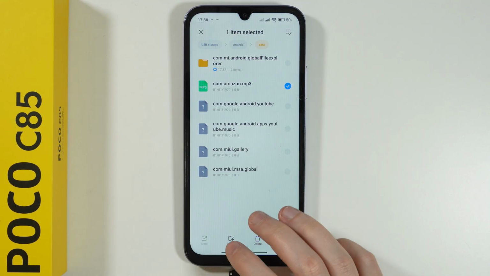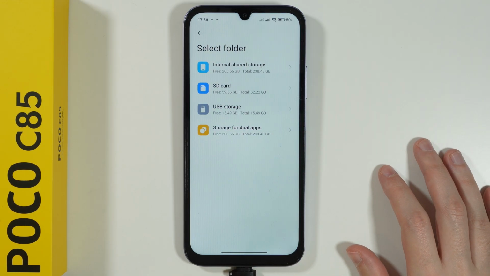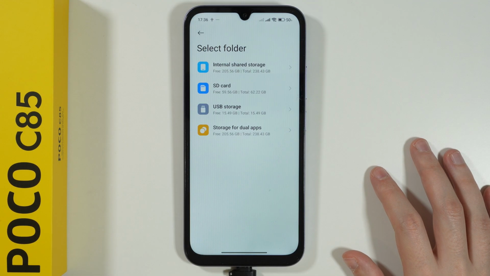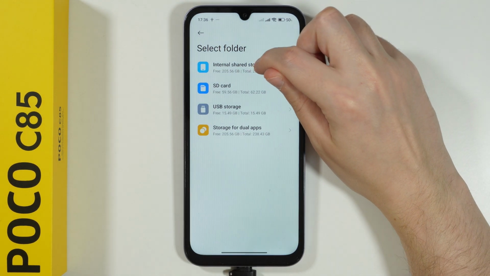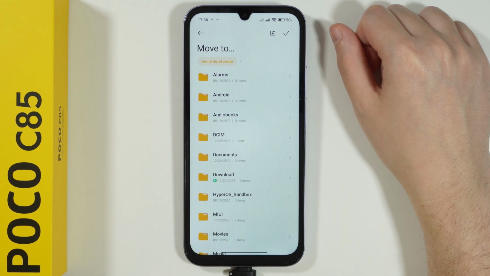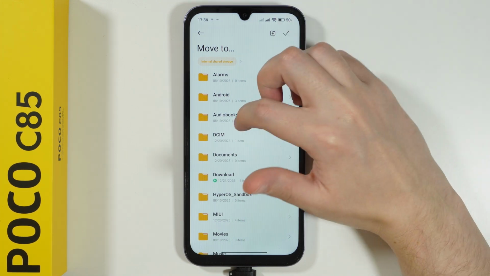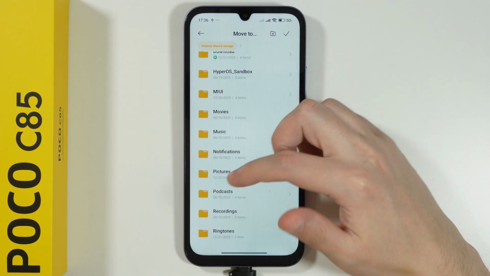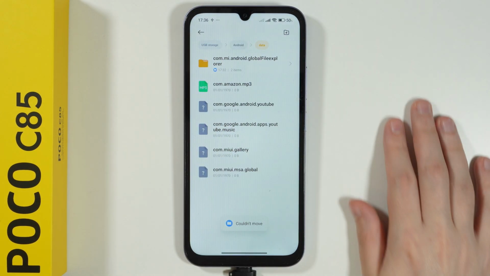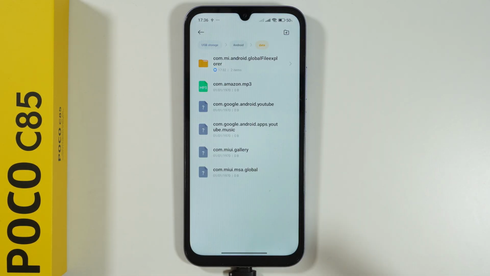Then we want to choose move at the bottom of the screen, and you want to choose where you want to move to. If you want to move it to the internal storage, then of course we want to choose internal storage, and then we need to choose where we want it to be saved. Let's say I'm gonna just drop it in the music folder, for example. We're gonna tap on this check. And if it's possible to move, then of course you should be able to do so.